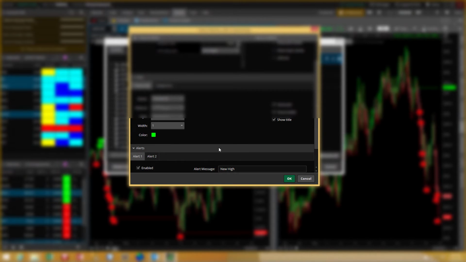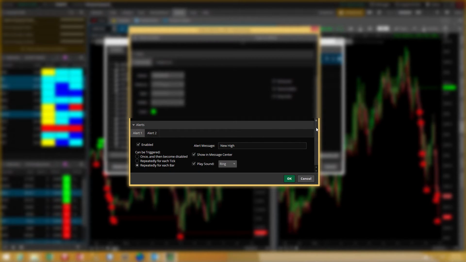Then we can scroll the screen. You can see the scroll bar here on the right allows us to access these alerts. We've got alert 1 and alert 2, and you can see there's an alert message that appears here depending on which one you select, so you can tell the difference between the new high and the new low. You can set it to enabled, or you can turn it off and disable it. It's going to be enabled by default, and it's currently triggered once for each bar. If you want to trigger repeatedly during the bar, you can select repeatedly for each tick, or if you want it to occur once and then be disabled, then you can select this top option here.